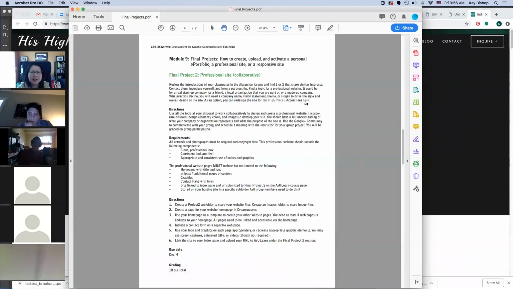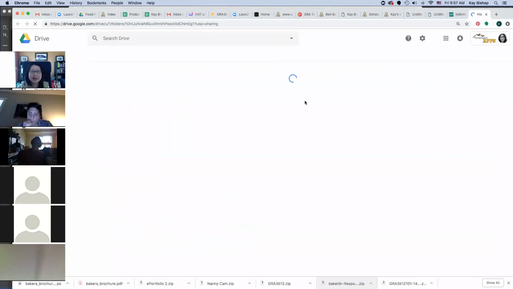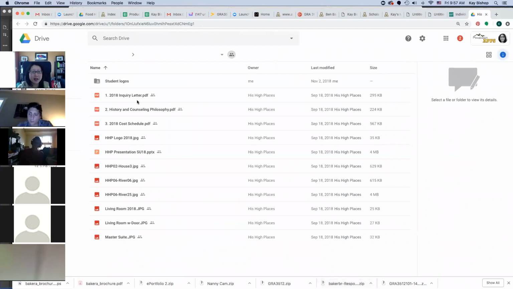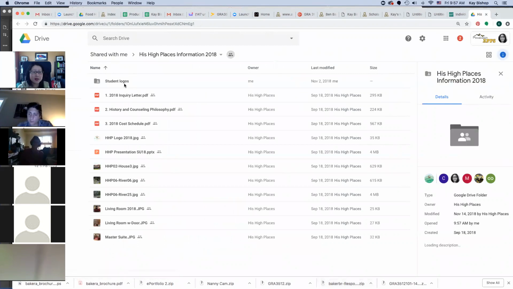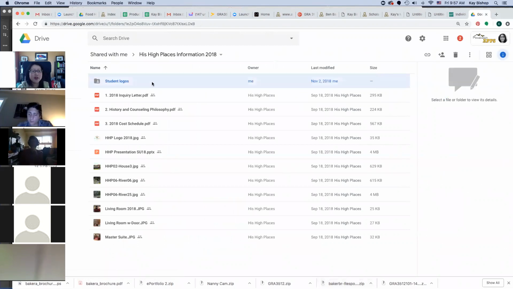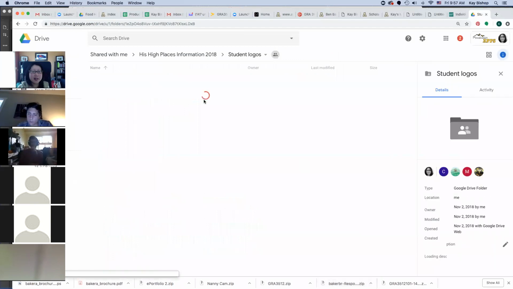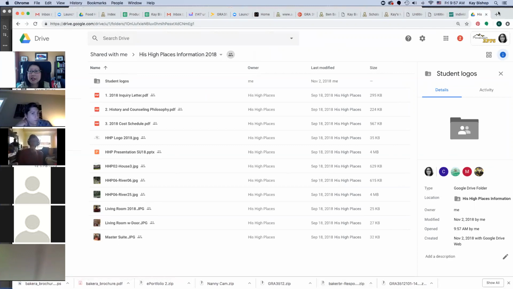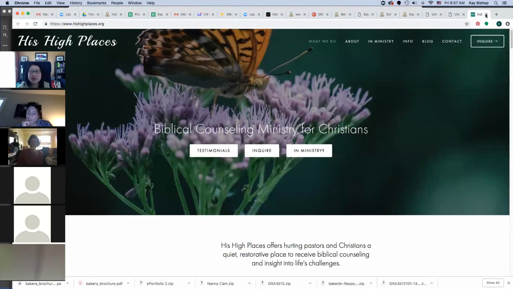You can also click on this link to see the content that they have provided. There's a Google Drive folder that they have uploaded some of their files to, and some of you have already designed logos for them, and I've placed them in the student logo folder. So that's just an option if your group wants to do that.